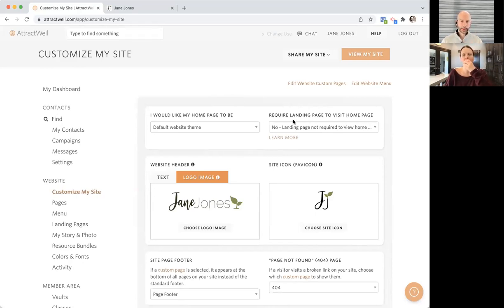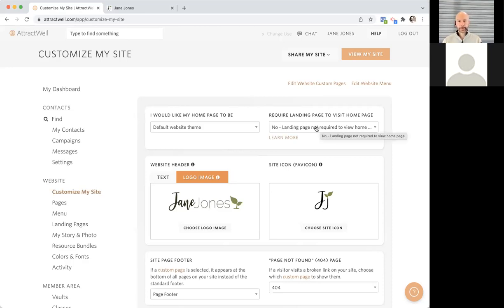If you'd like somebody to have to register to see your homepage, you can set that up here by choosing a landing page. This isn't super common, but it comes up in some cases, where your homepage is basically something you've set up, like maybe a free download, and that's really what you want people to do. Then you can set that up as your homepage here as well. Beyond that, unless you're doing something special with that, I would generally recommend just keeping it as no landing page required.